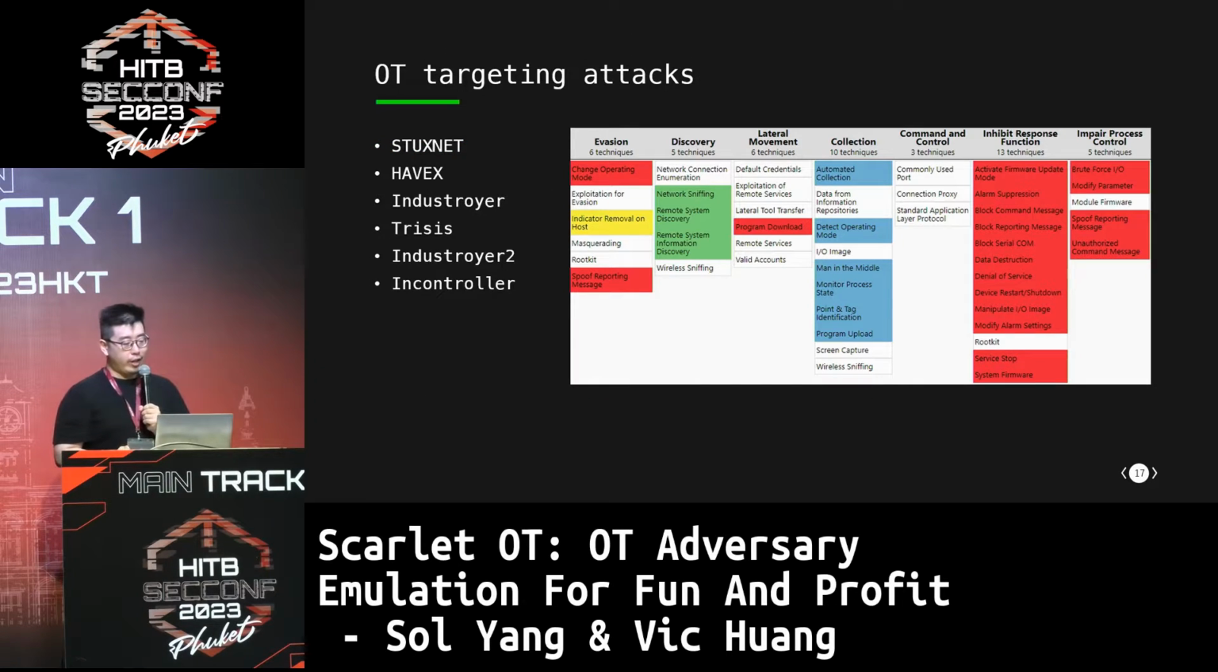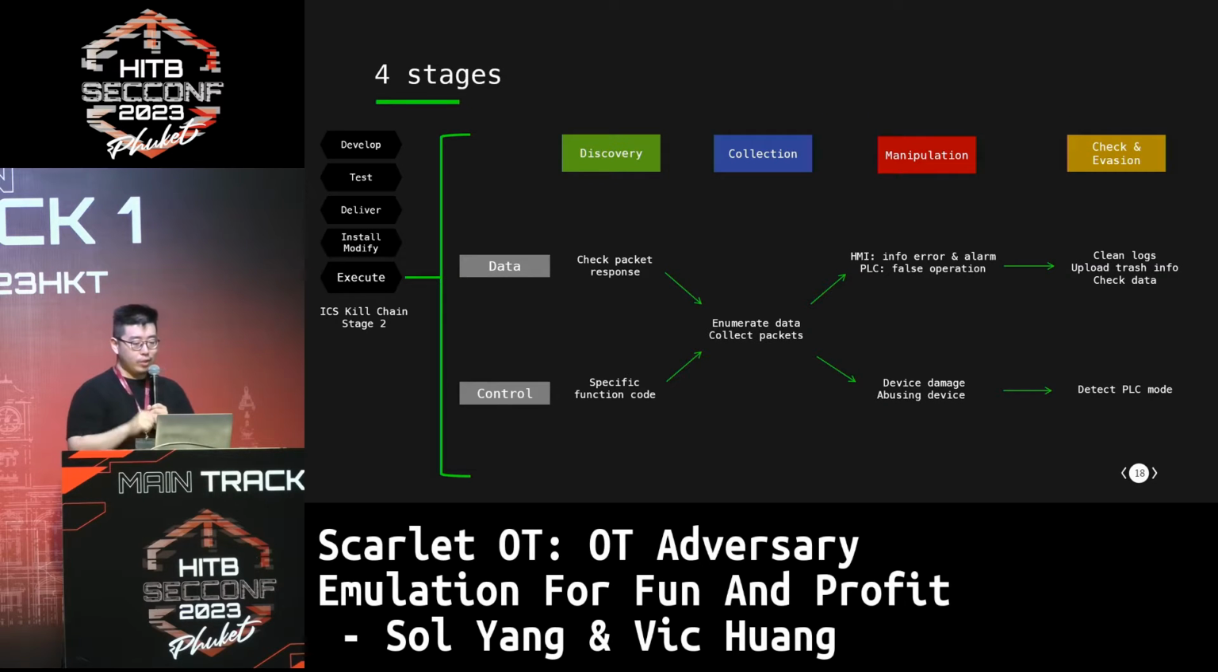And then we have a lot of malware, so we just picked the 6 which are focused on attacking OT, especially control protocols. And then we summarize their actions into 4 stages and 2 main targets, and we self-extend this conclusion from the ICS kill chain stage 2.